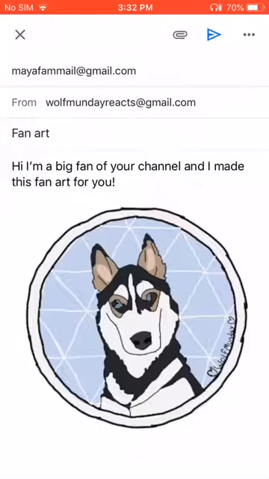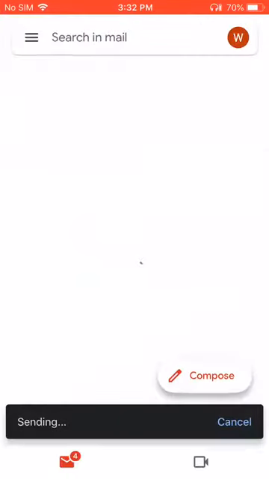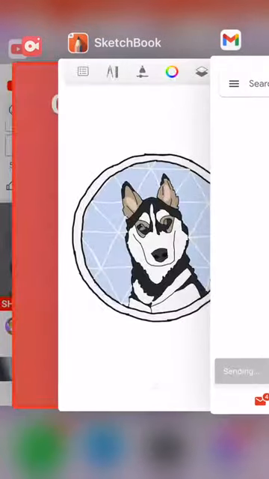Yep, once it looks like that, you are going to press the sideways blue arrow, which is right next to the paperclip. It's in the middle between the paperclip and the three dots. You're going to press that, and it is sent. So there you go, guys. Now you know how to use Gmail and how to send things in it. So yeah, that's how you send fan art or fan mail.